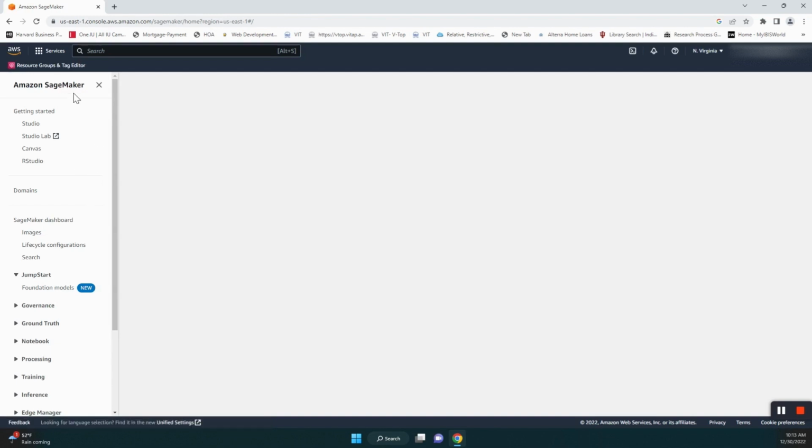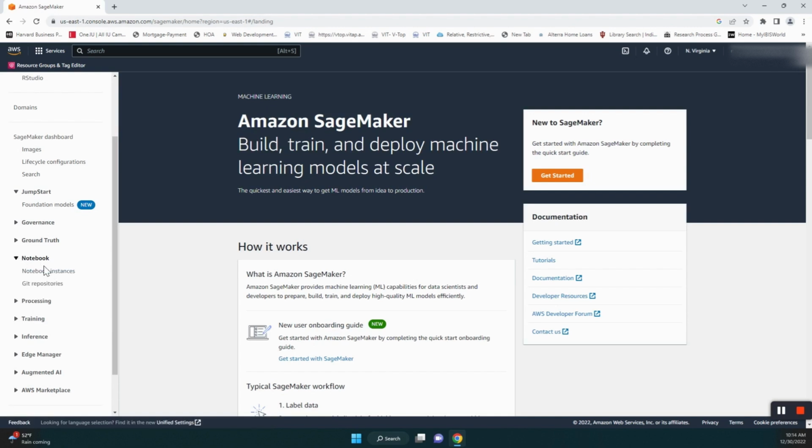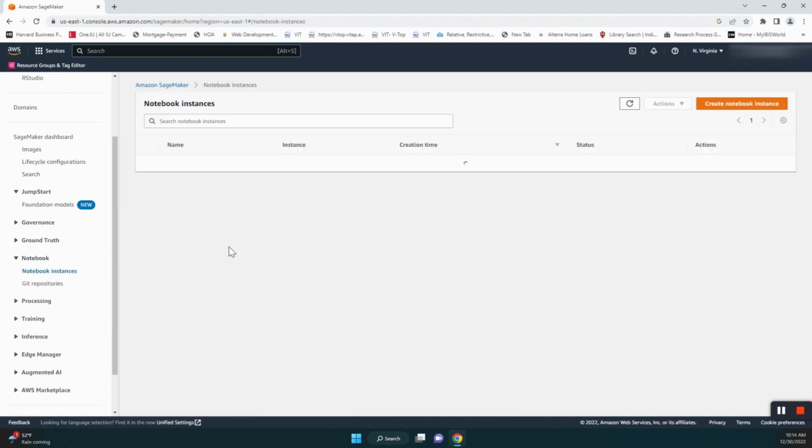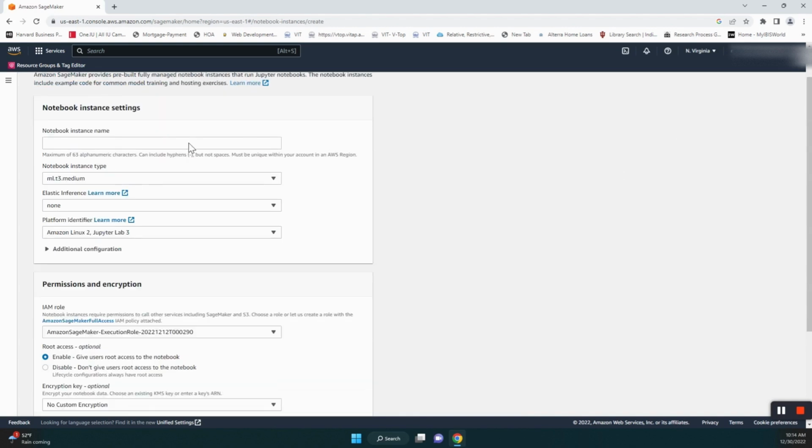Okay, so we are in the Amazon SageMaker console. Just go down and click on Notebooks and click on Notebook Instances. I have already created a notebook instance, but you can start by creating one. Click on Create Notebook Instance. And here you can give the notebook instance name. It is a user-defined name. You can specify anything you want, maybe just type test.